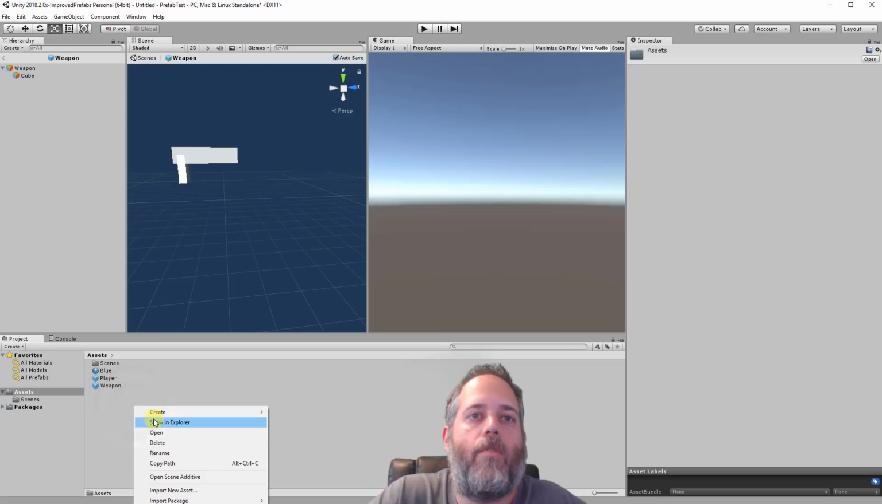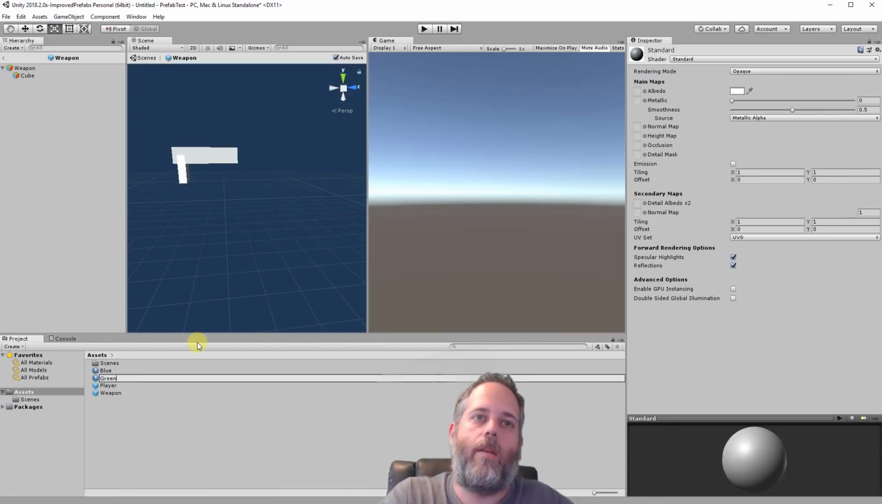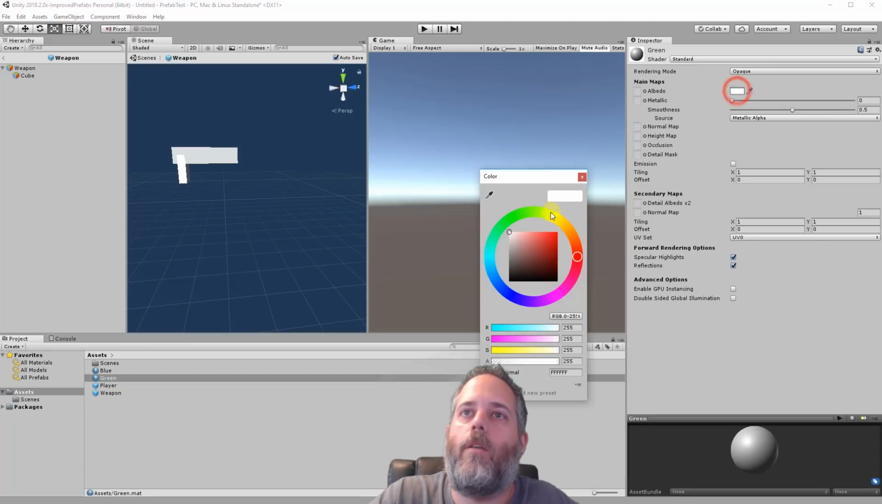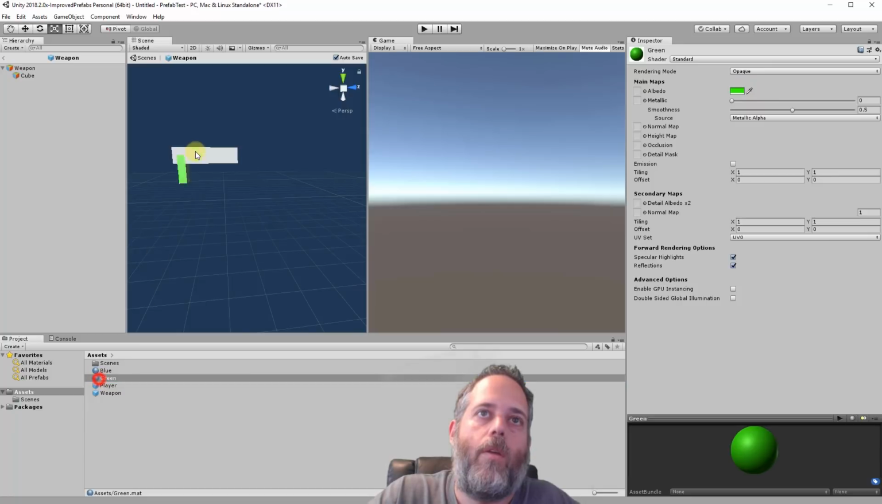And I'm going to create a material for it as well. So just go here, create material, and we'll call this green. Just make a nice green colored gun. There we go. And we'll assign it to both the renderers. Let's drop it onto both of those.